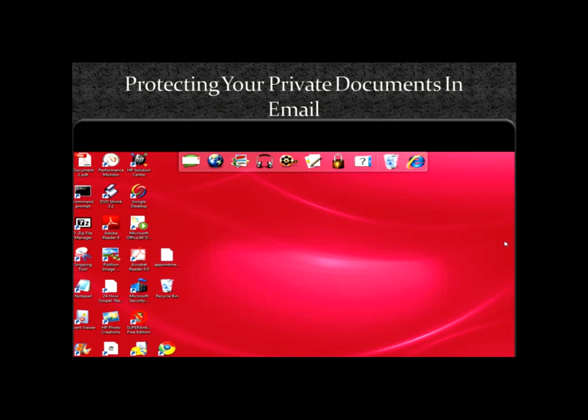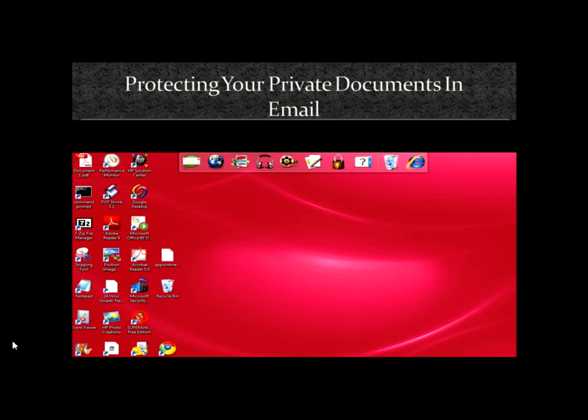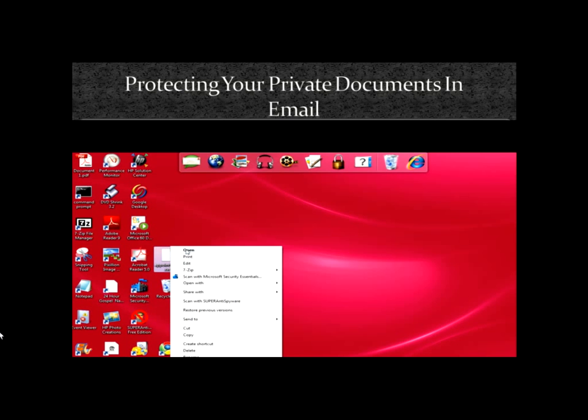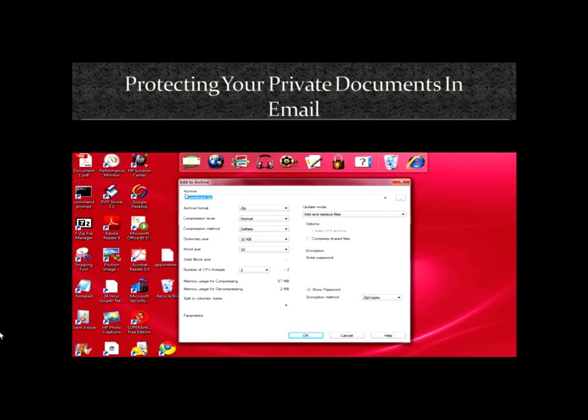Protecting your private documents in email. Here I'm going to demonstrate how to protect an email document that you want to send to the other party. I've created a document here and I've named it appointment. I'm going to scroll down to 7-zip. I'm going to add it to the archive. And as you can see, here it is, appointment.zip.